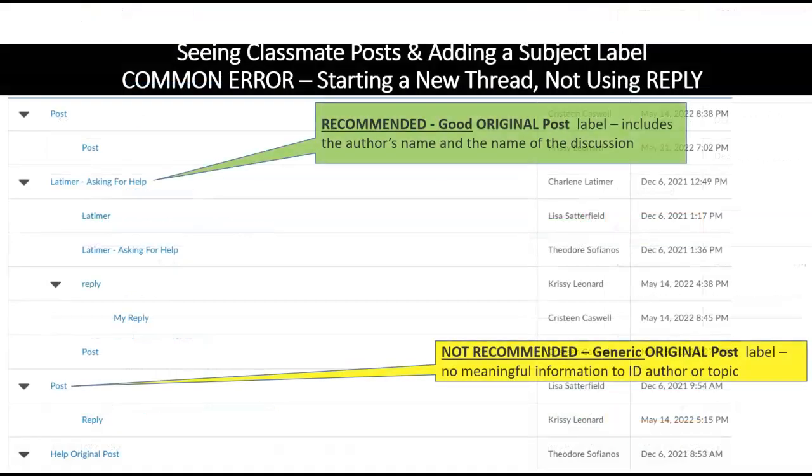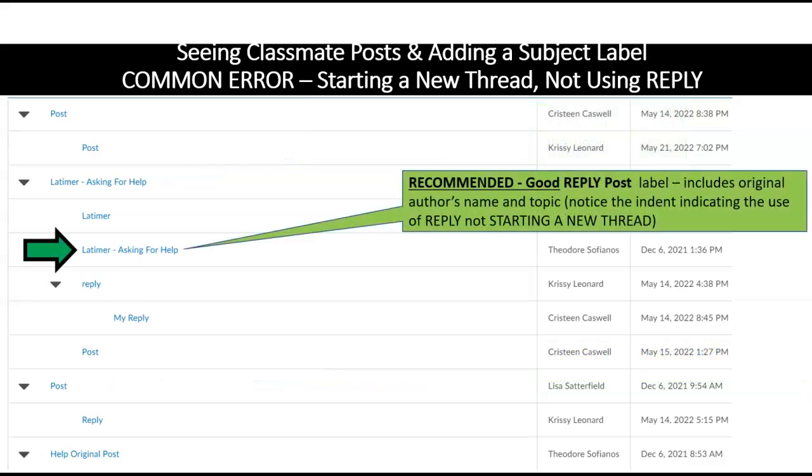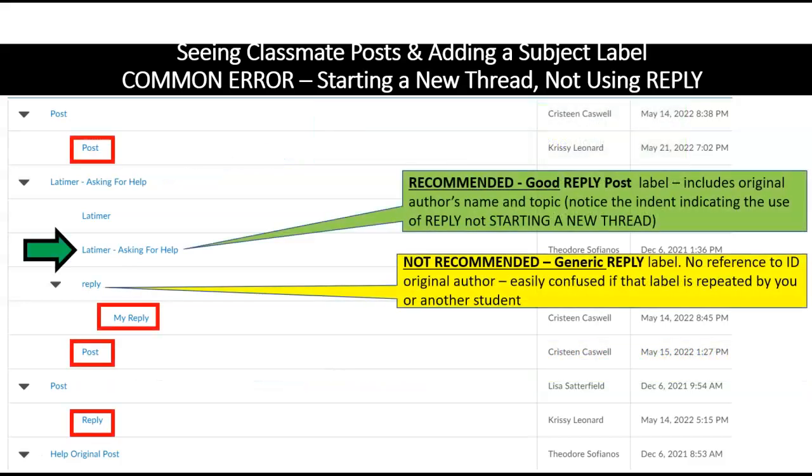Use a meaningful label when you create a post or reply to help the reader identify the original author. In these examples, a good label includes the author's name, whether that is you or whom you're replying to, and their topic label. You will want to watch discussion settings and standards if you are not sure how to reply properly, rather than starting a new thread.